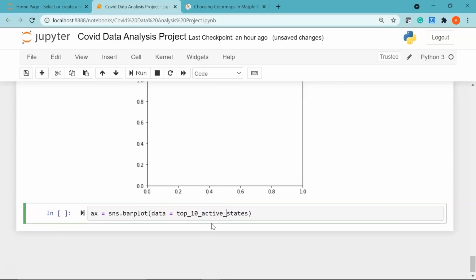Alright, and now I'm going to use the iloc function and take the first 10 states. So I'm using a colon and then giving 10 as my value. ILOC is for index location. I'll give a comma and say my y-axis to be active cases. Give another comma and say my x-axis to be state slash union territory.